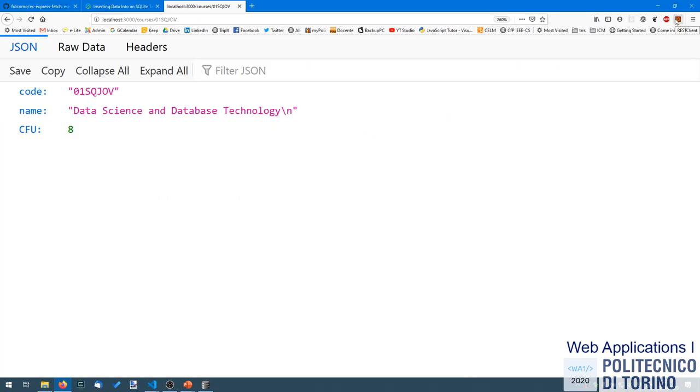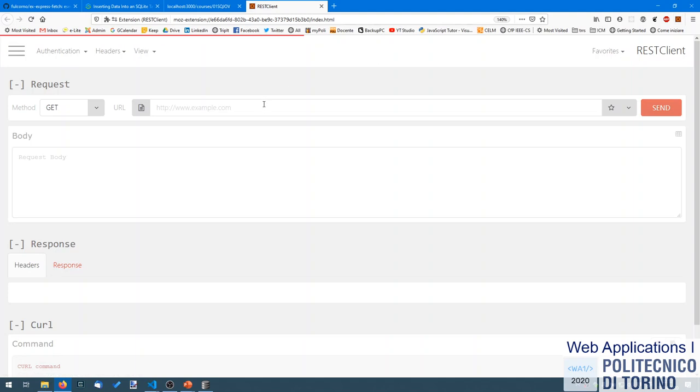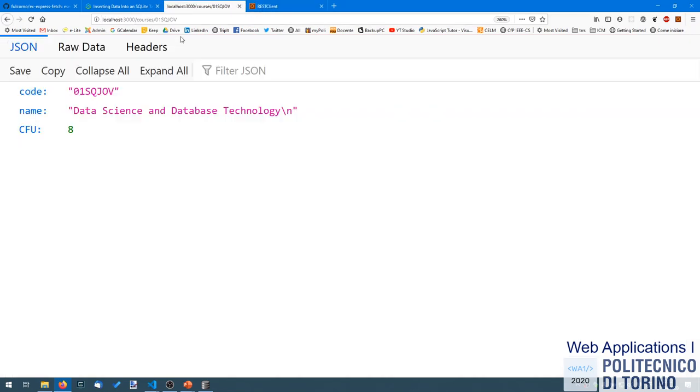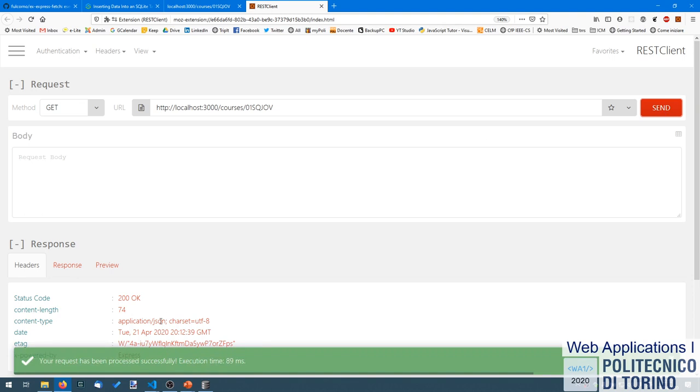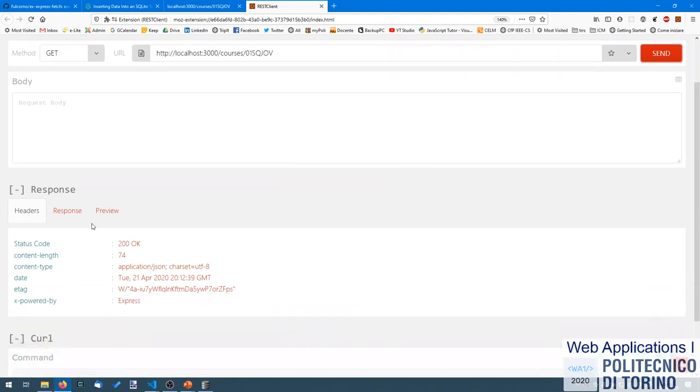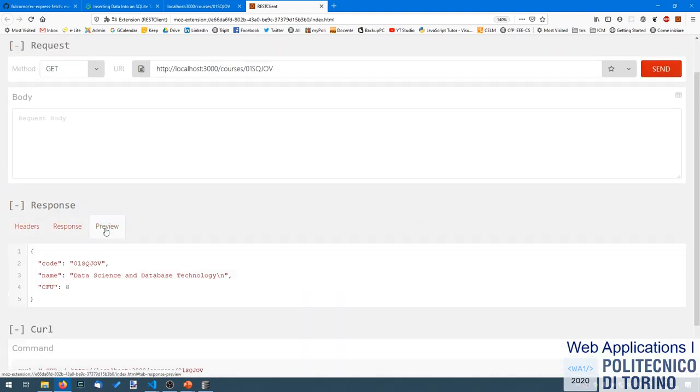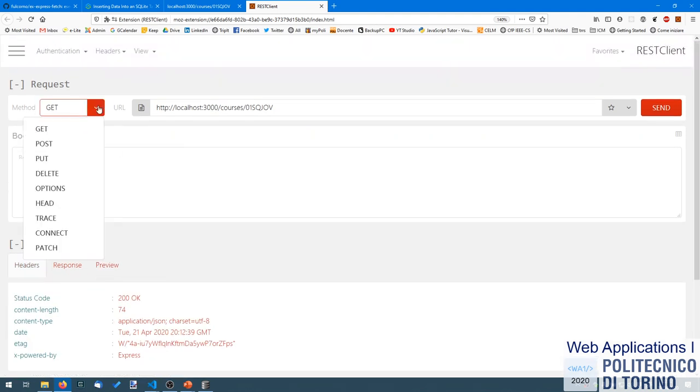I'm using this REST client extension, or maybe you may use any other REST programs, that will allow me to set the methods. And for example, I just want to replicate this REST query. So I write the URL here, I specify the method, and I click on send. And this will run, and you will see the header of the response and the content of the response. And we can also preview that as an object. If I want to post, I can do that here.